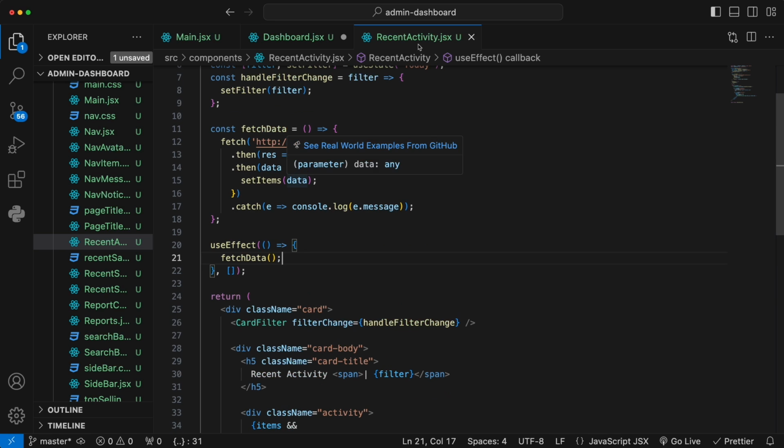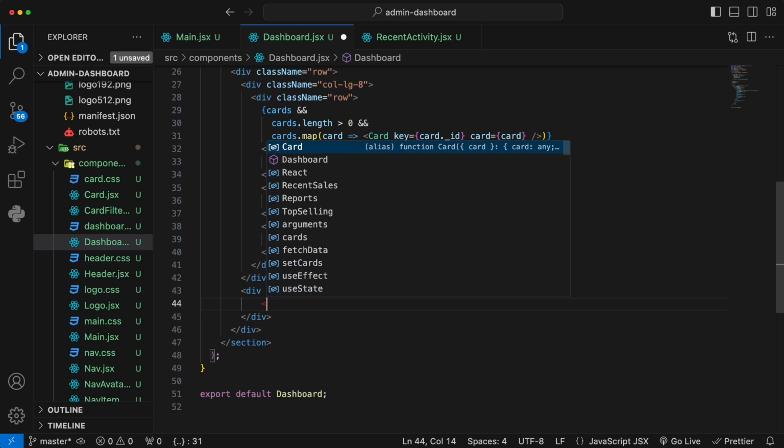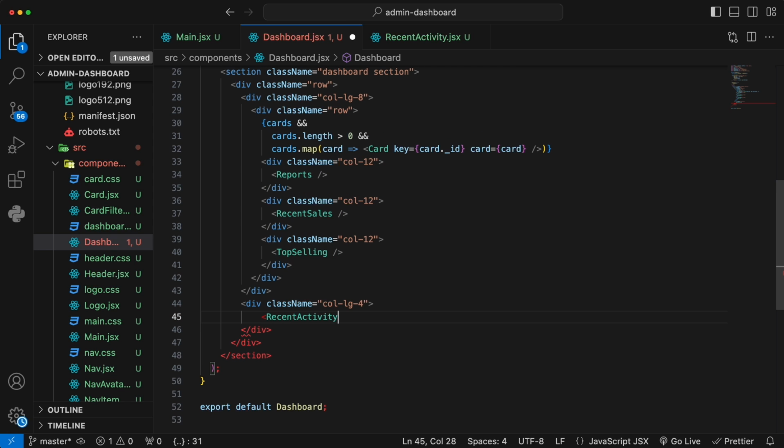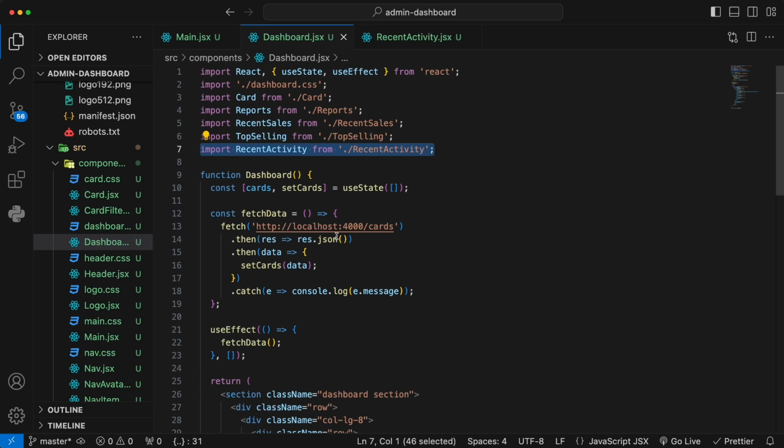So now we have our recent activity here. Let's just go back to column 4 and import that recent activity. Second one, save. So now we have our activity component imported. Just double check above, this thing is there.